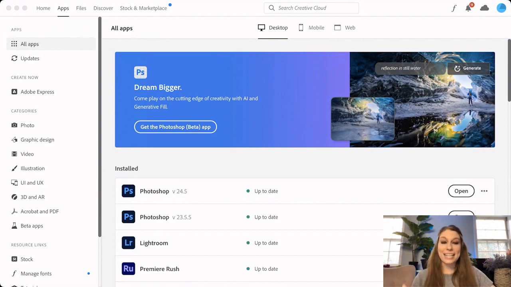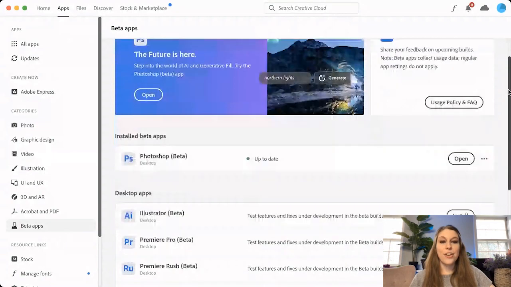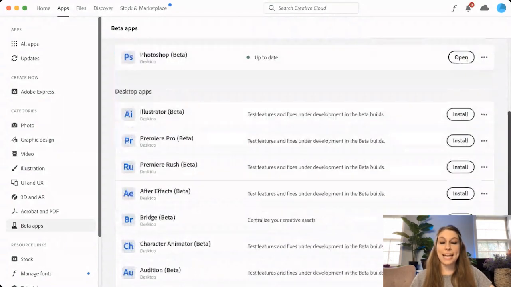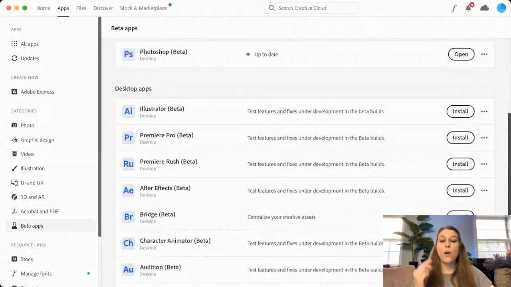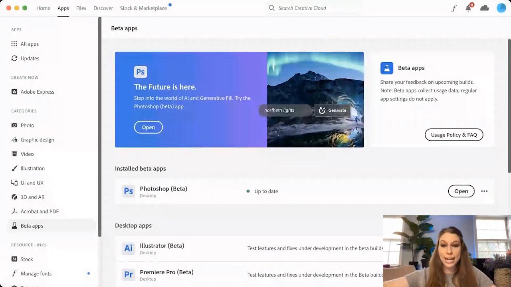This is the way to access the beta. You're going to go into your Creative Cloud, and once you are there, you're going to look on the left-hand side. It'll say all apps, updates, all of those things. You're going to go down until you see the Beta Apps button. You're going to click on Beta Apps, and now you have access to the different beta apps to test those features. It specifically says what you're able to do inside of this, and then all you have to do is install that app. This is going to recreate what you've already got.